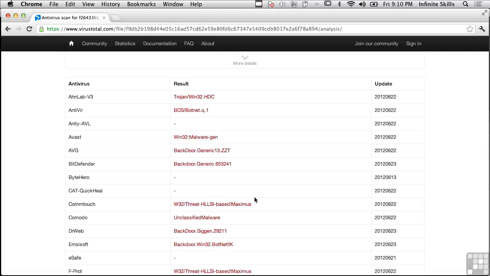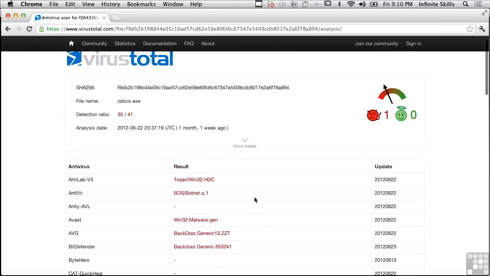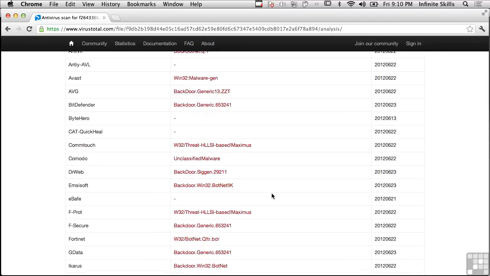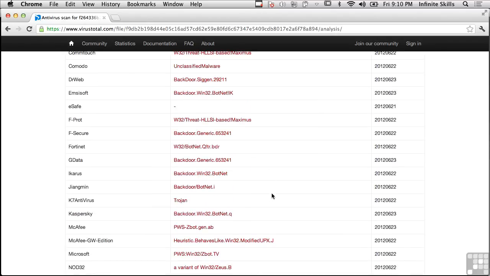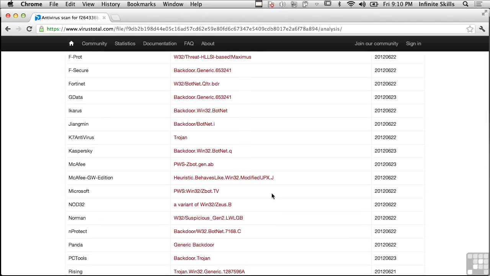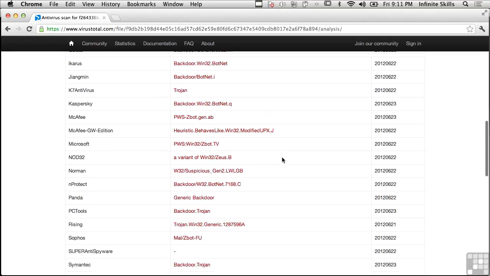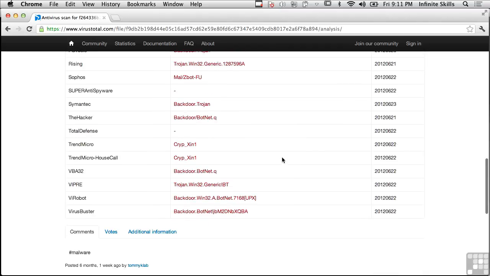This happens to be a botnet. It runs on Win32. Here are the different names that it has been classified under with the different antivirus engines. You can see NOD32 actually identifies it for what it really is. It's a variant of Zeus. And you'll also see some of these others calling it Zbot. For example, Microsoft calls it Zbot, which is another name for what this particular piece of software actually is.